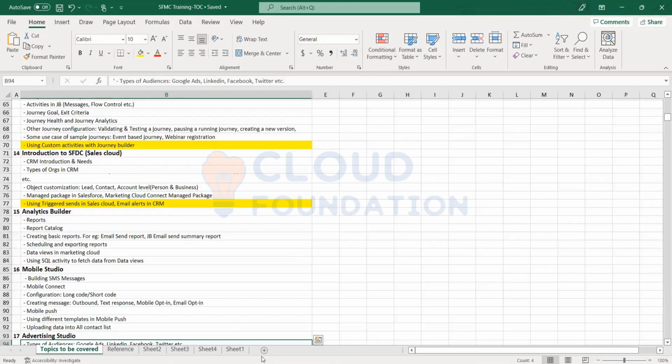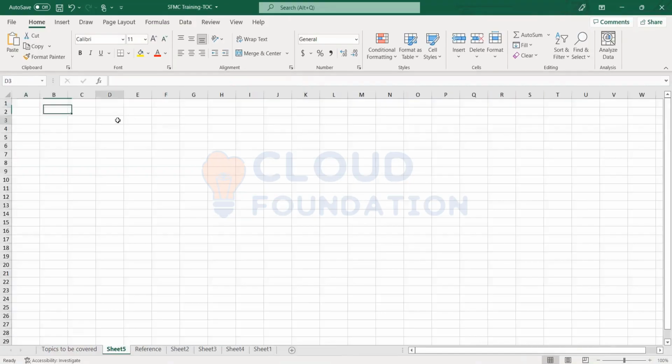Let me put that in a sheet, because this is really important for Mobile Connect. For Mobile Connect, we have a short code and a long code. There are two licenses that we have for Mobile Connect. A short code usually represents only one country, and this is a license we have to take.